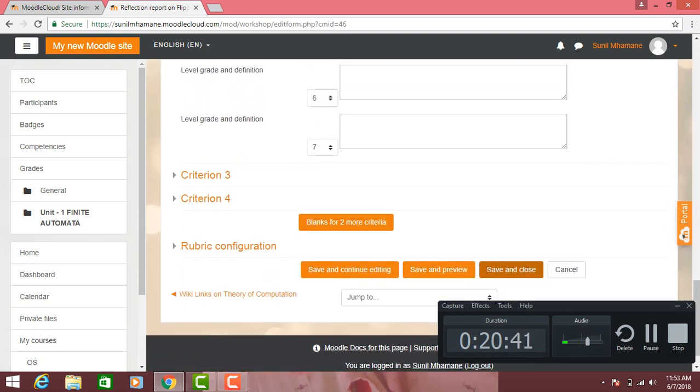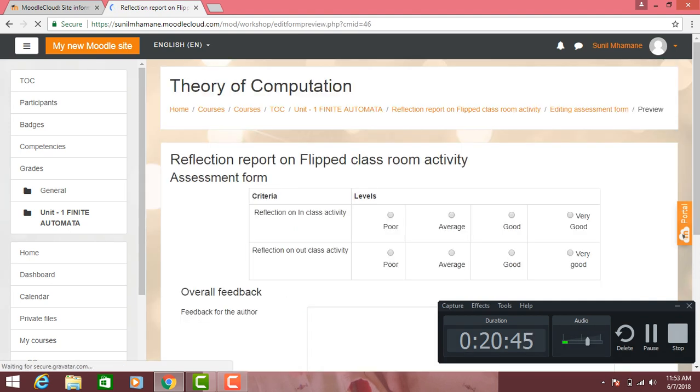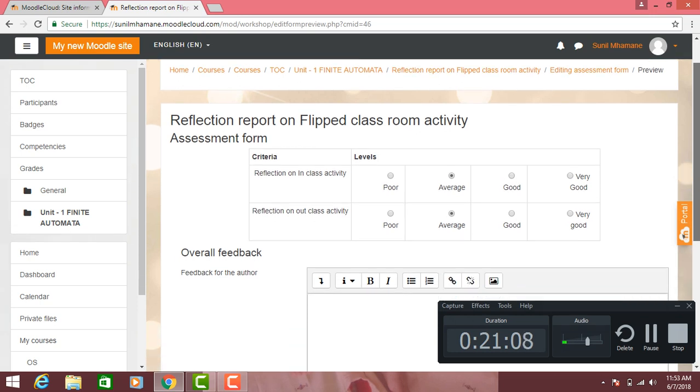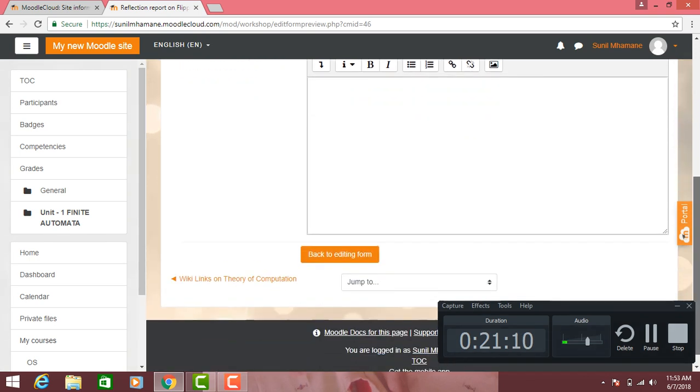Now I will show you save and preview, how it looks to the student peer evaluator. It will look like this. Whenever they start evaluating, it will look like reflection on the in class activity. He will download the files uploaded by the student peers, and he will check whether the reflection on class activities is poor, average or good. So he will select that one and submit it, right? So this is about the reflection report on flipped classroom activity assessment form, right?